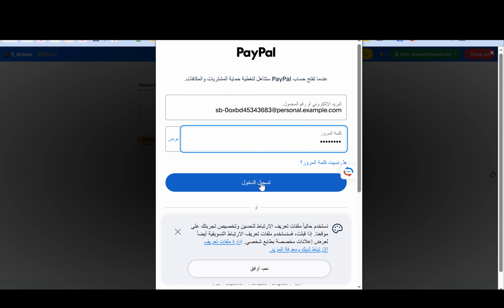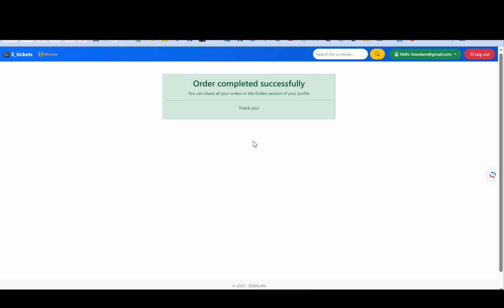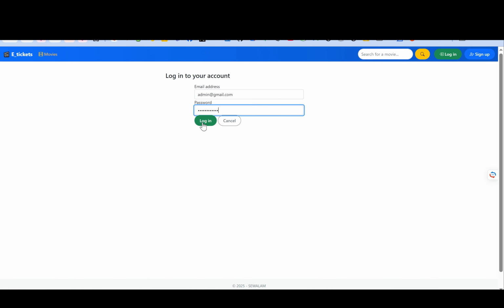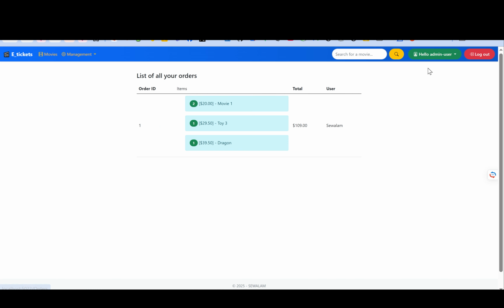Copy this one. Here the order completed successfully. Let's go to the admin and see the orders. Here, if we go to the management, we can see the orders, and here is the order we have just made.